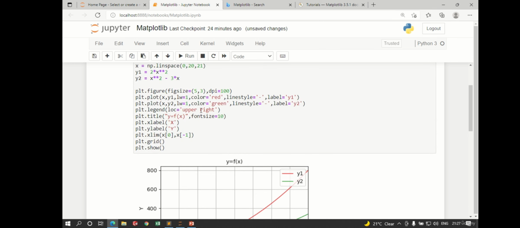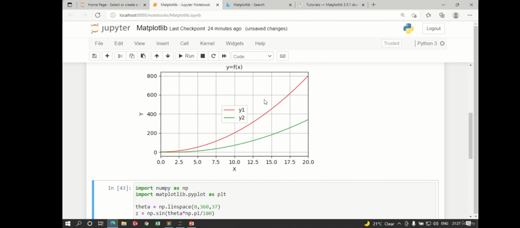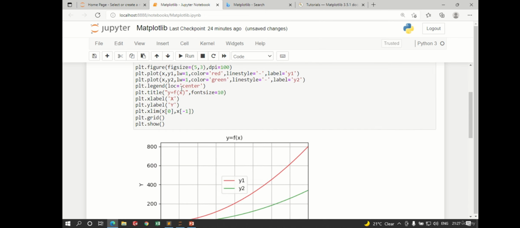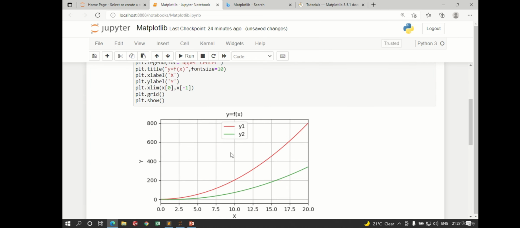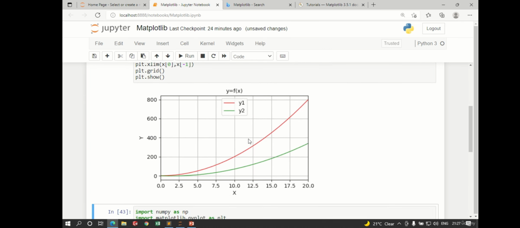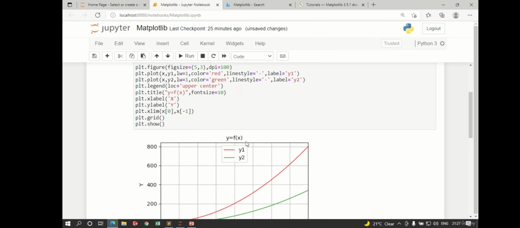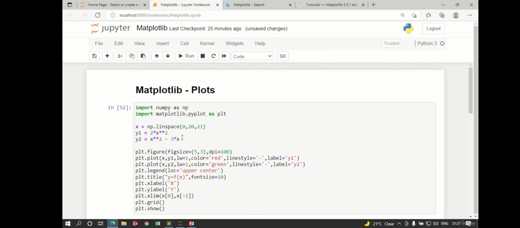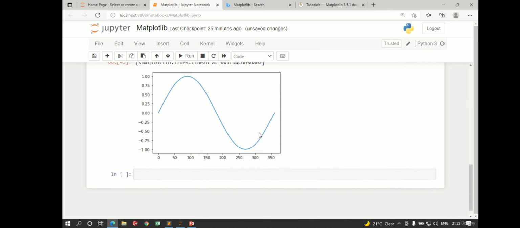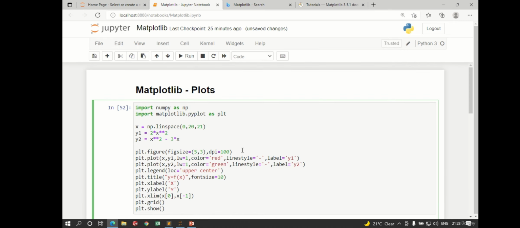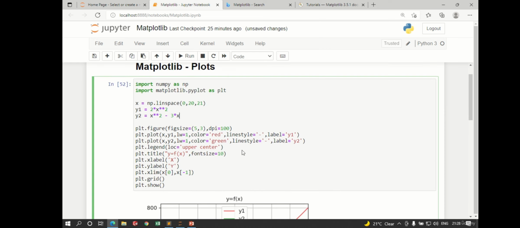There are location formats given on the Matplotlib website, you can search. And let's say center, if I use center, so here it is center, upper center, so it will move here. So this is a way of formatting. So you can try multiple choices, try it. Here I have shown the sine function. So this is something you practice. We will see different plots in the next lecture.